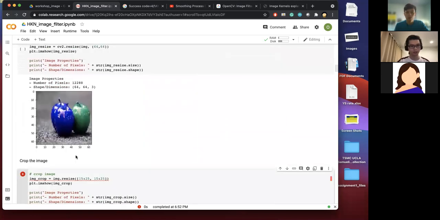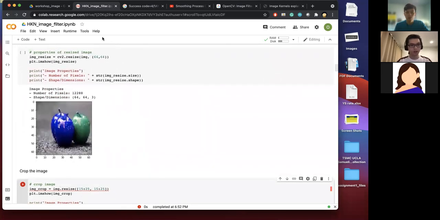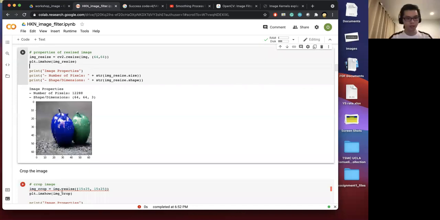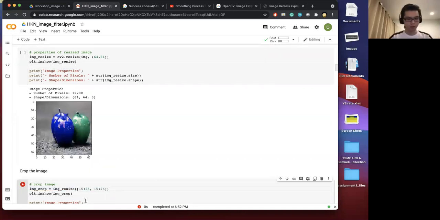Underscore instead of dot resize, it's underscore resize. I think it's CV2. Oh, hold on. Actually, here is the image resize. I actually want to do this.